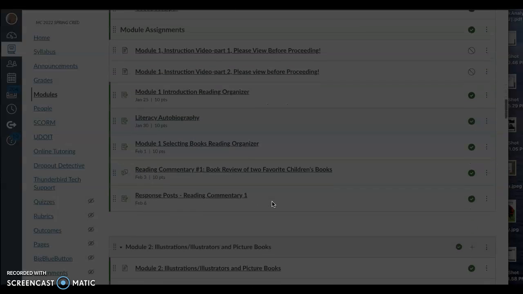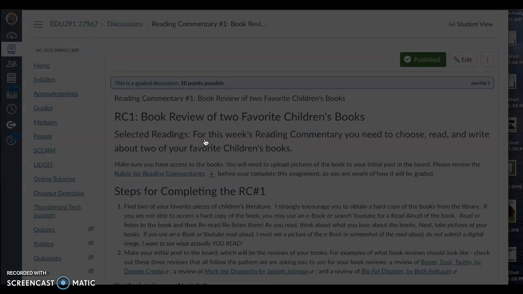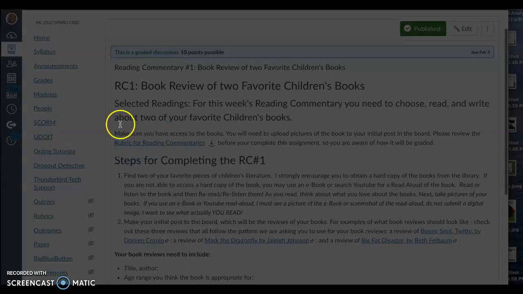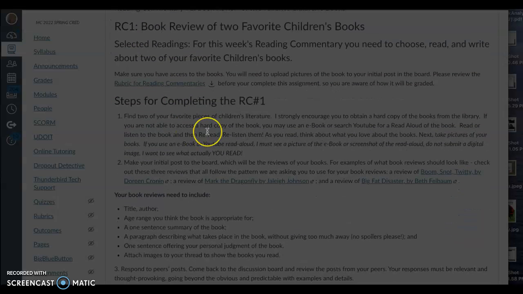All right. The last and final piece of the module is you will be starting your reading commentaries, week 2 of module 1. And in the reading commentaries, you do need to choose at least 2 books that represent our topics for the week. And for this week, our focus is on your 2 favorite children's books. They can be children's books from your own childhood. They can be books that you've read with children of your own, whatever your 2 favorite children's books are.